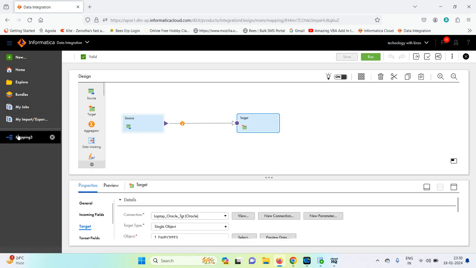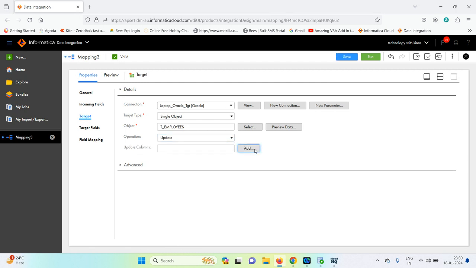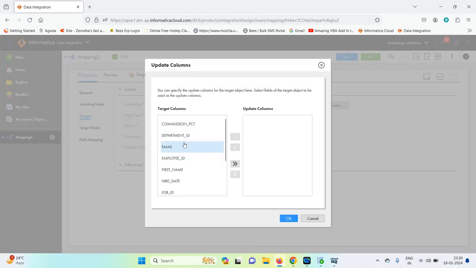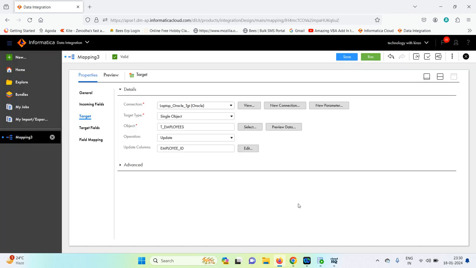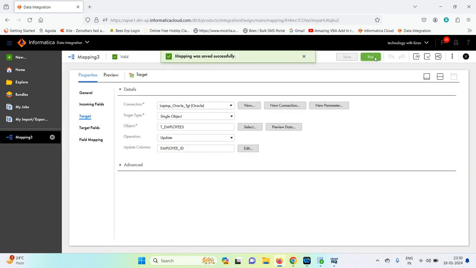Then we see the target. Go to target, and we see update strategy, and I want to add employee ID here, and then I save here. Then I want to run.